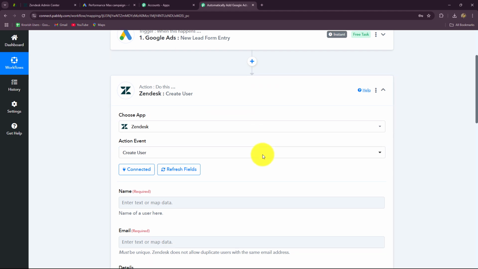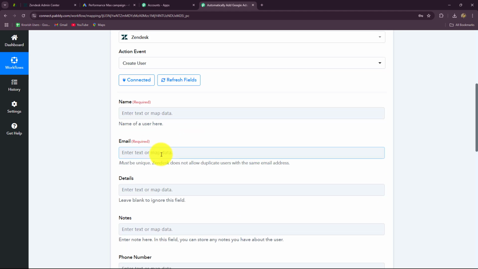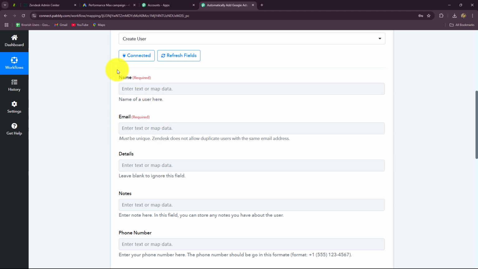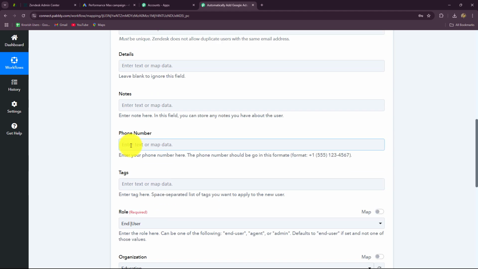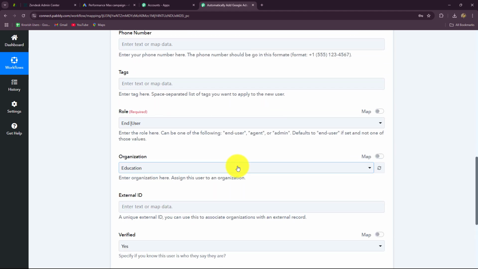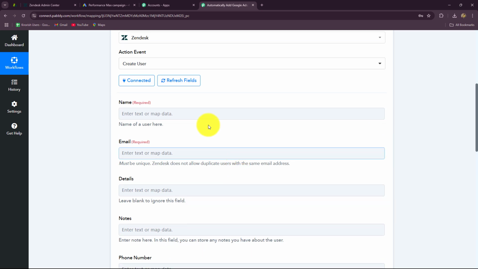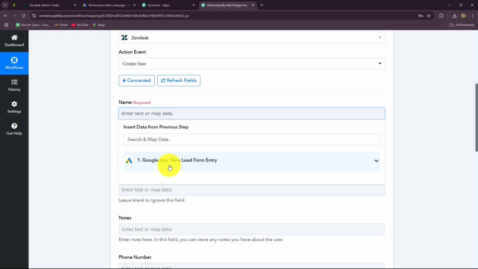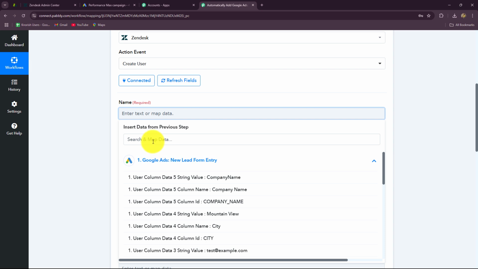So now let's move forward towards creating the user. We have to enter the details in these fields to create a user. First of all, we have to enter the name, the email of the user, the role of the user, etc. So instead of entering the details manually, we are going to use a step called mapping, because we have already received all these details in our earlier response. So instead of entering the details manually, we will map the data so that we can make it dynamic.